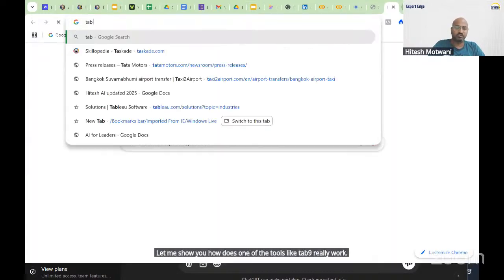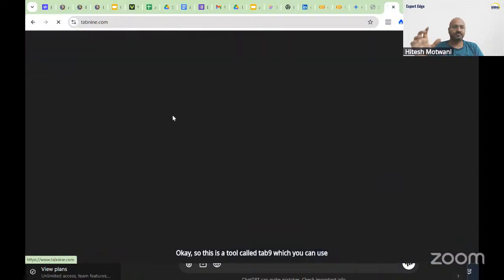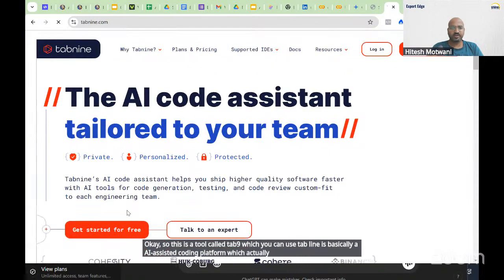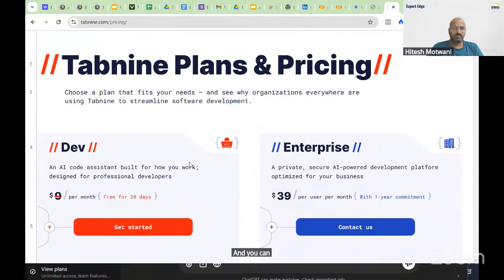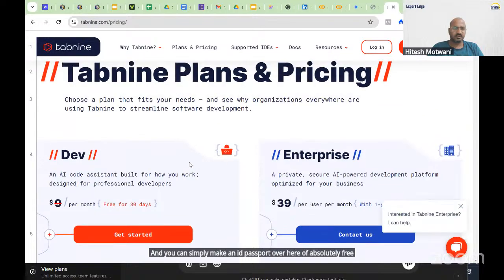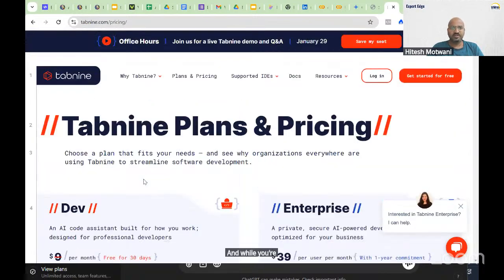Okay, so this is a tool called Tab9, which you can use. Tab9 is basically an AI-assisted coding platform, which will actually help you code while you're writing code naturally using AI. And you can simply make an ID and password over here absolutely free, and this is for 30 days initially. While you're working with the IDE, you can start using this within your IDE itself.